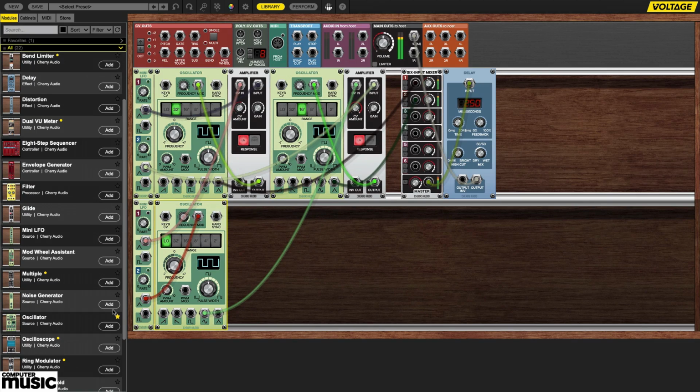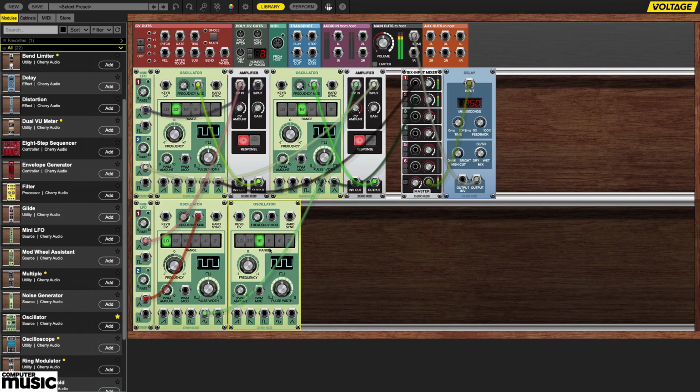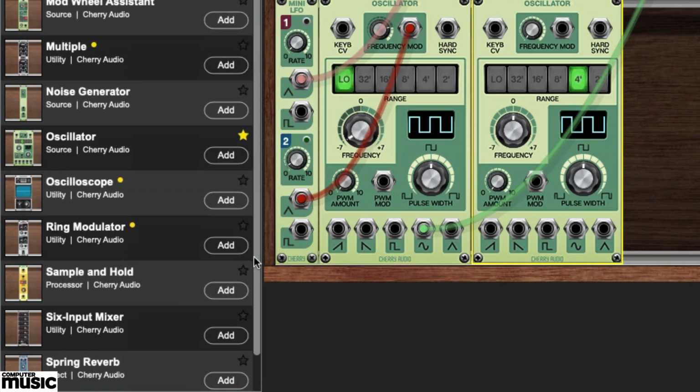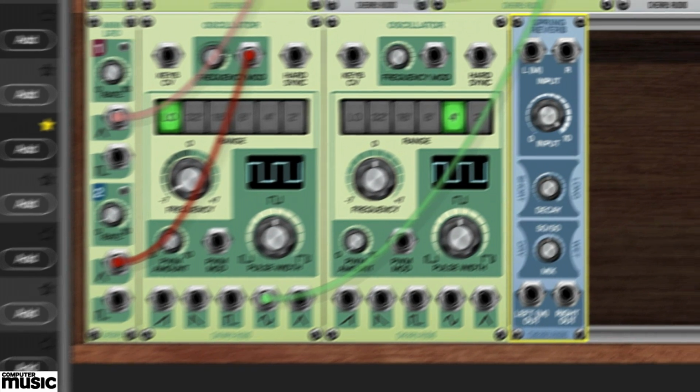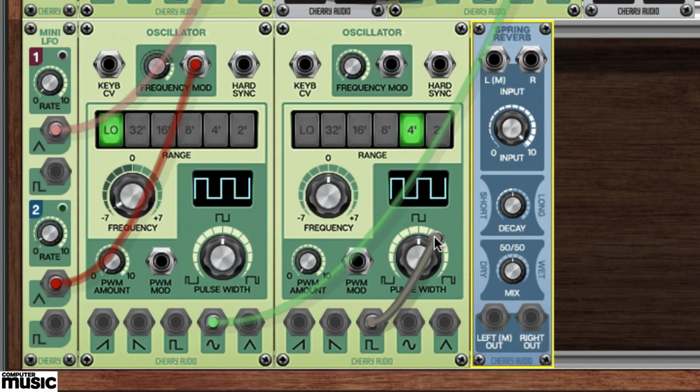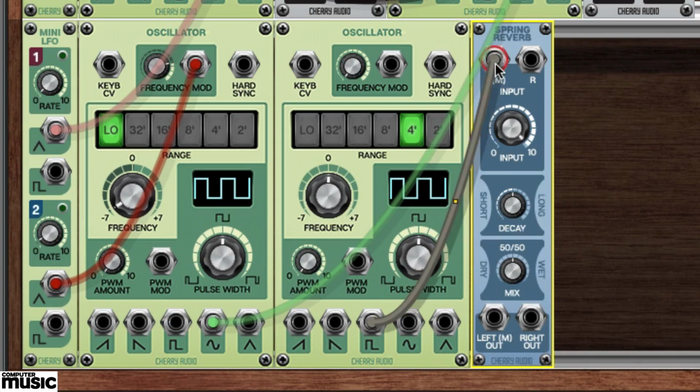Go ahead and drop another oscillator into the bottom row. Leave its range set to 4 feet. Add a spring reverb module and send the new oscillator's square wave to its left mono input. Now, push the reverb's decay and mix to nearly full.